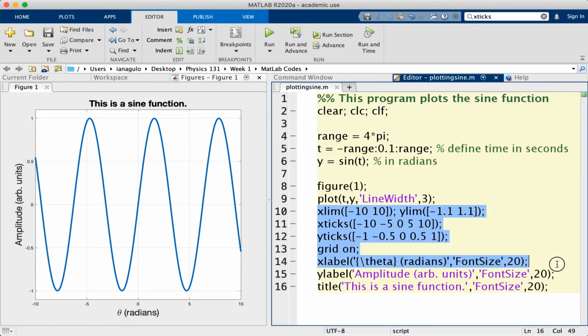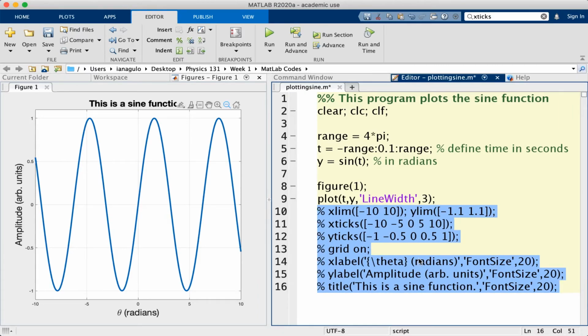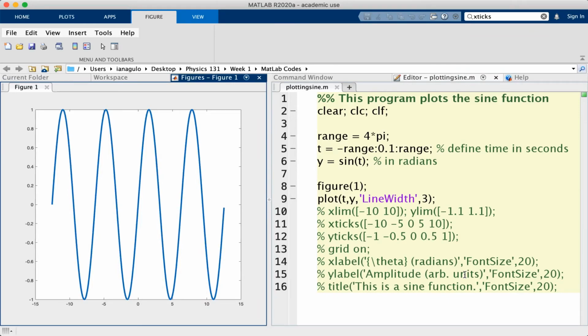What if I don't want to use this? So now what I'm going to do is I won't delete this, but I'm going to make those a comment. I simply click this button here, and then everything else becomes a comment. So now nothing happens. I just get the plain plot here. If I don't want to use that, I can go here to this button and open the property inspector.